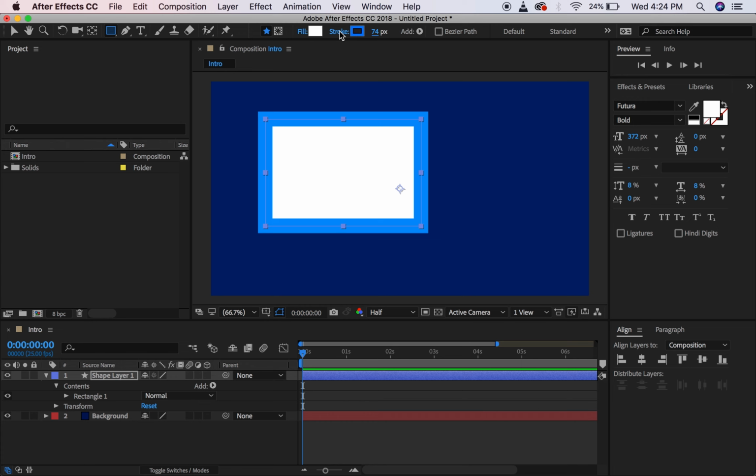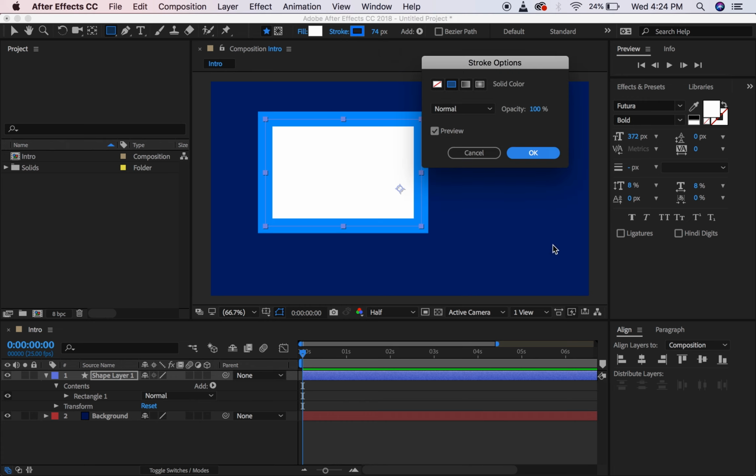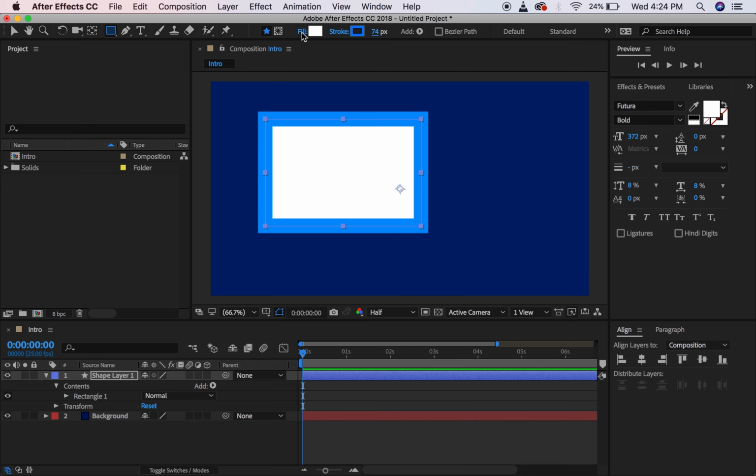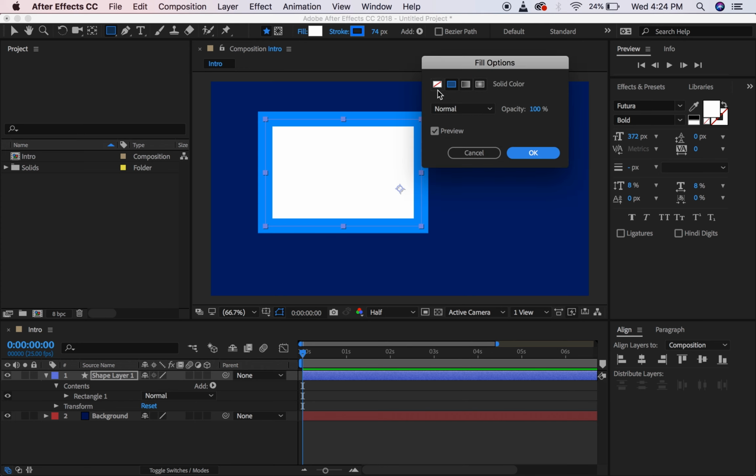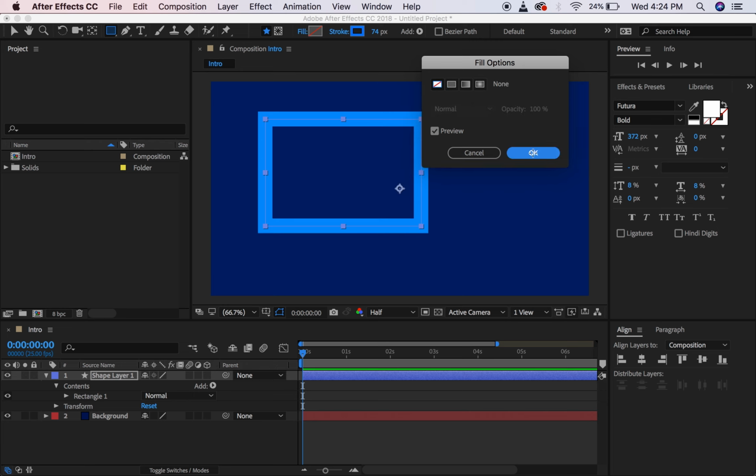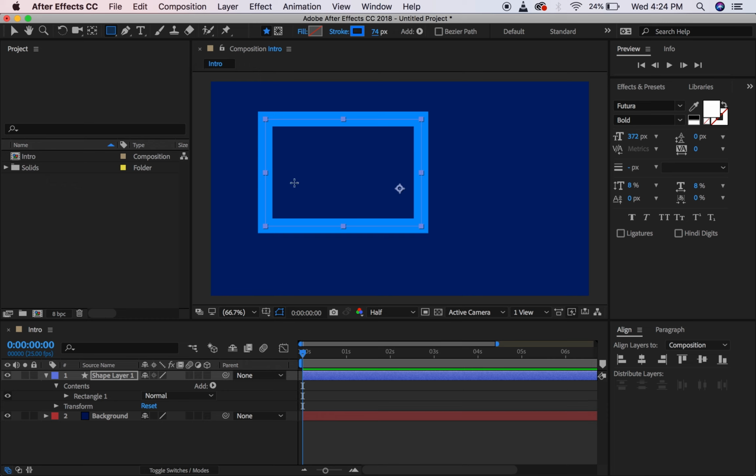Just the same way we click on stroke and we're able to select the solid color, you can click on the word fill itself. So if you click on the word fill, you can choose, maybe you want it to be linear gradient, radial gradient, or no or none. If I click on none and do this, you can see that there is no fill anymore. All we have is just a stroke.